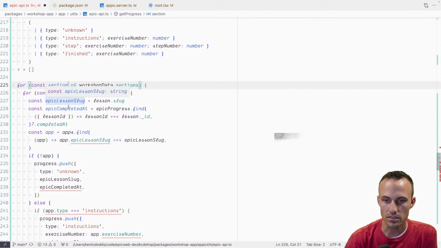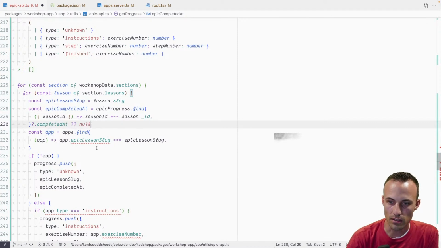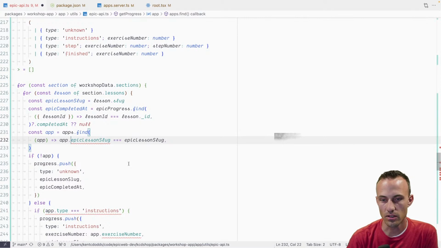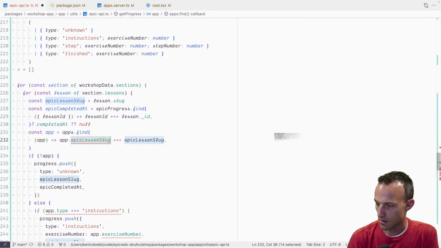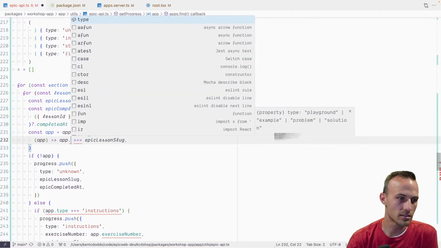So we get the epic lesson slug, and epic completed at is going to be, we look up in epic progress, find that, we get our completed at. Otherwise, this is undefined, we'll say null. I looked for it, couldn't find it. And we're going to look for our app. And here's where things get tricky. So app is going to have embeds. Yeah. Yeah, okay. So hold on a second.